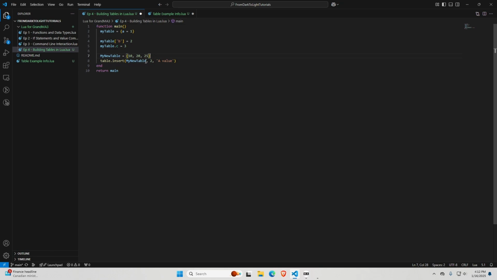So basically in this case, this inserts a value at index 2. So then whenever you try to read this table, 10 is going to be at index 1. The string a value is going to be at index 2. 20 is going to be at index 3, and 25 is going to be at index 4.